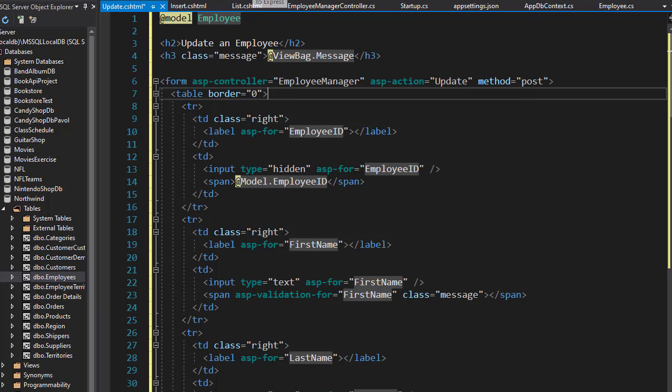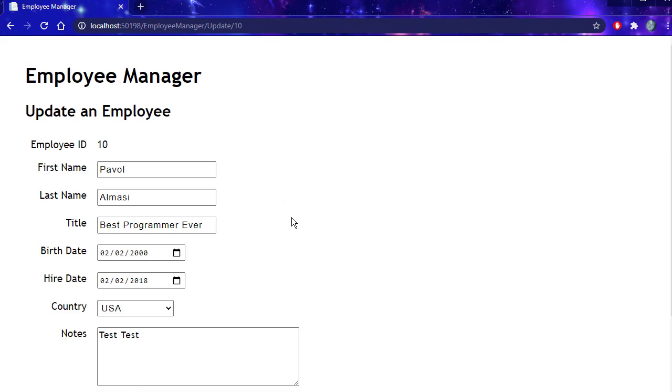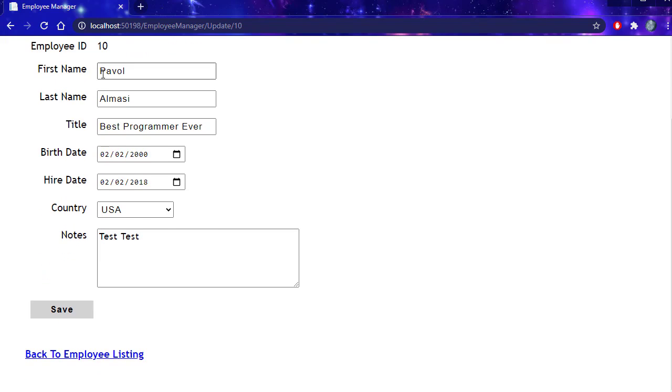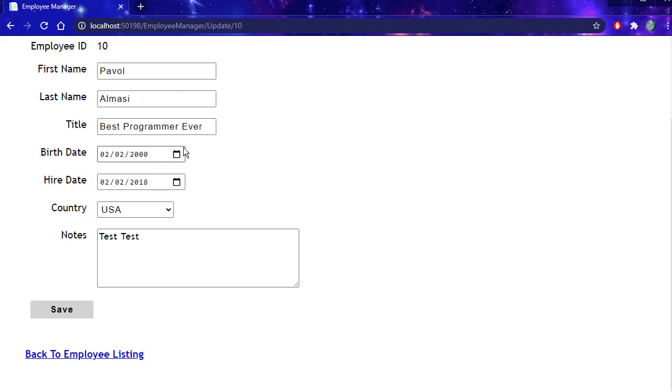So let's see if it works. Let's run this. And I'm going to update Pavel. So you can see it opens the update view. Here is the employee ID, which is only displayed but cannot be changed. And here's the information for this employee already in the text boxes because we display it and we allow the user to modify it. So for example, I want to go and change the country to UK, and the title is gonna be very best programmer ever, not just best.